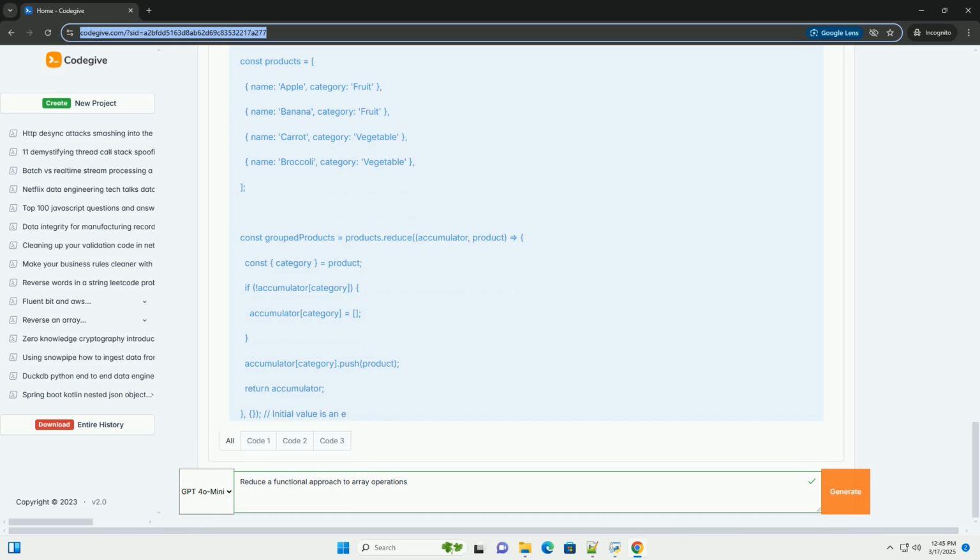8. reduceRight. There's also a reduceRight method, which is similar to reduce, but processes the array from right to left, from the last element to the first. The syntax and functionality are the same, but the order of iteration is reversed.